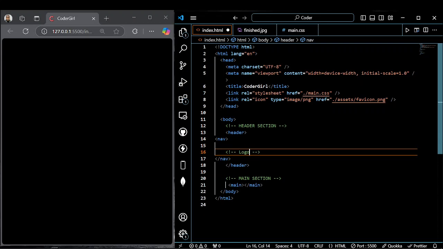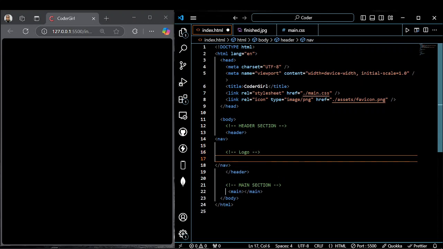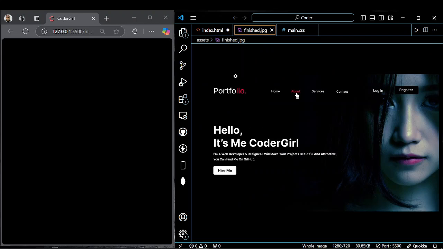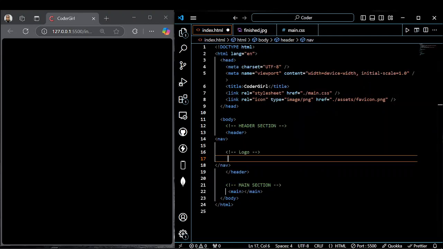So let's just say our logo. Right now, based on the design, the logo is just text. It's not an image. So we'll use our H1 for it. Based on what we said earlier, a web page should only have one h1. So once we've designated this h1 as the logo or the title for this page, it will always have just one. So portfolio, if you can spell that.